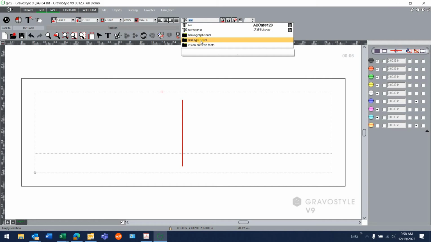TrueType fonts are the fonts that are already installed in Windows on the PC, and you can use any of those TrueType fonts in Gravostyle. TrueType fonts can be used on mechanical engravers, which by default will just engrave the outline of the text. But in laser mode, the TrueType font is going to automatically fill the text just like a printer would. So typically TrueType fonts are used on the laser side.